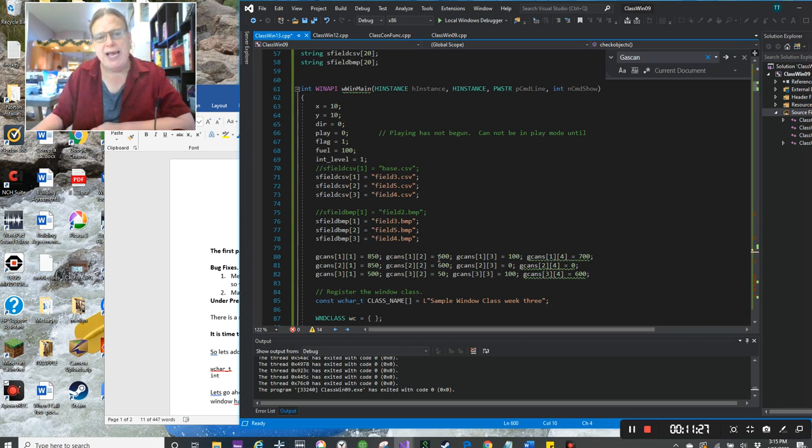You can put your gas cans anywhere you want. Also, remember, once you go through your fields, there's no rule that says you can't give them field 5 again with a gas can in a different location. Think about that.